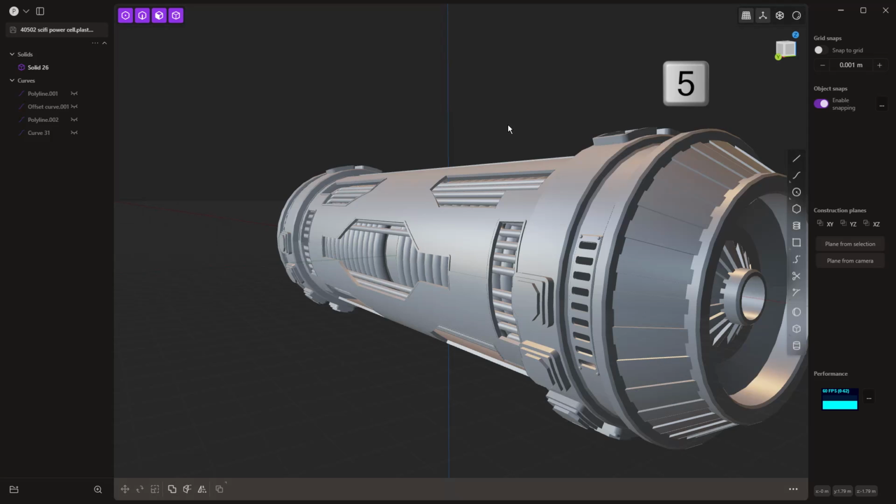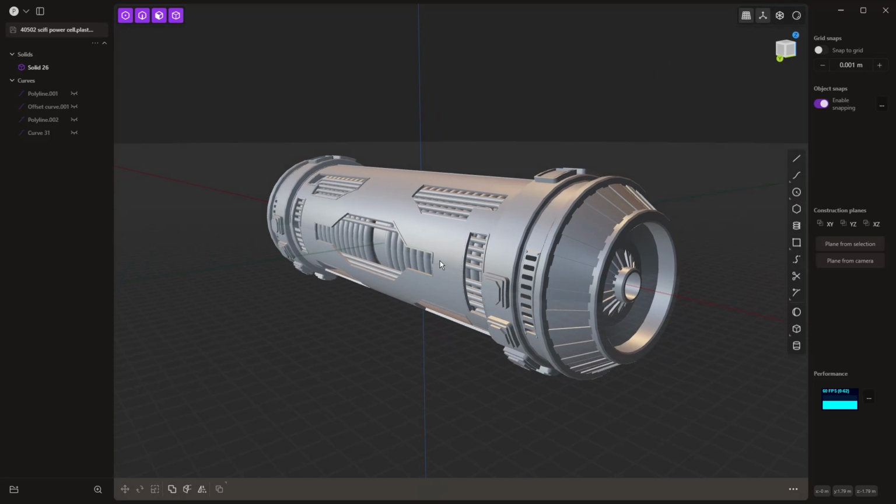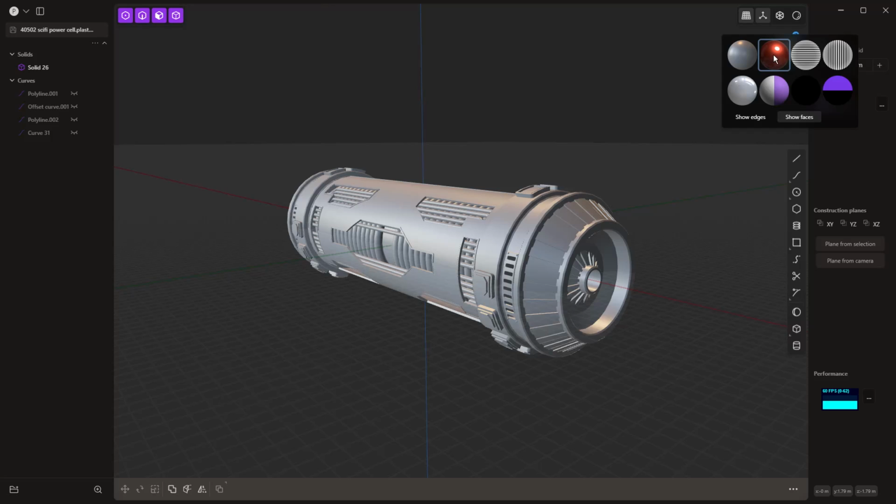I'm going to hit 5 on the numpad to go into perspective, just give it a little bit better of a look. And we'll go to that red color.